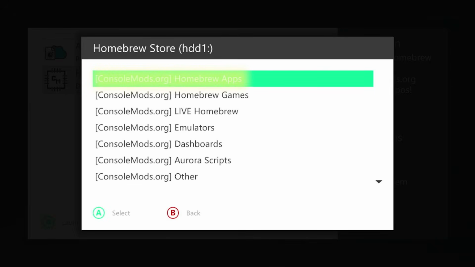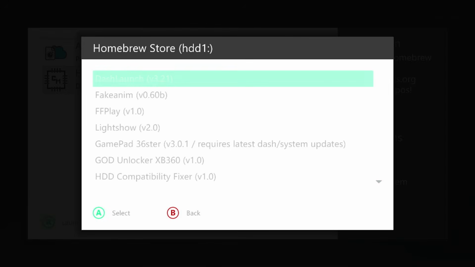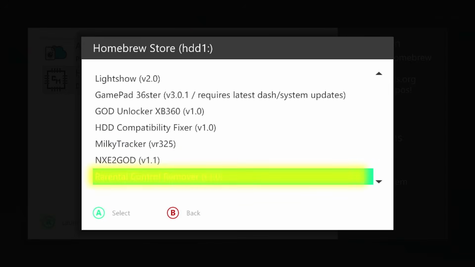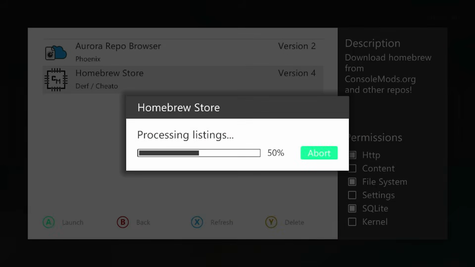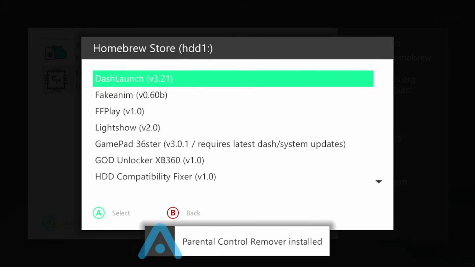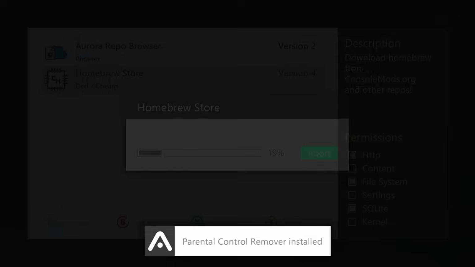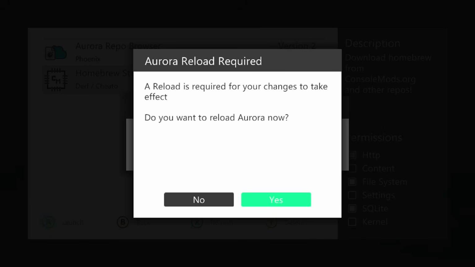And then we will see the Homebrew Store. Go ahead, open that. And then this first tab, the Homebrew Apps tab, go in there. Then we'll scroll down until we see Parental Control Remover. Go ahead and install that, hit yes. Wait for that to download. And it might ask you to restart. I went and did it. Not sure if it actually matters, but I suggest you do it just in case.